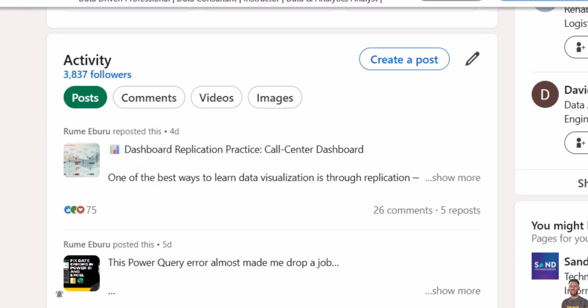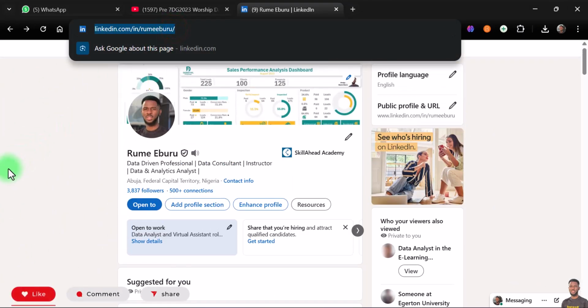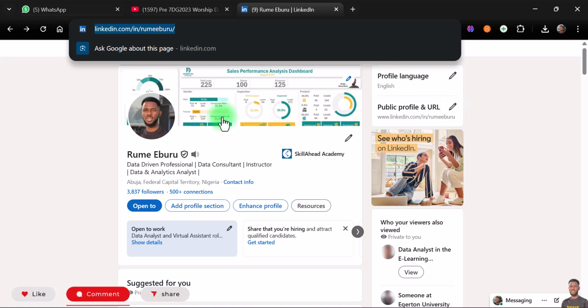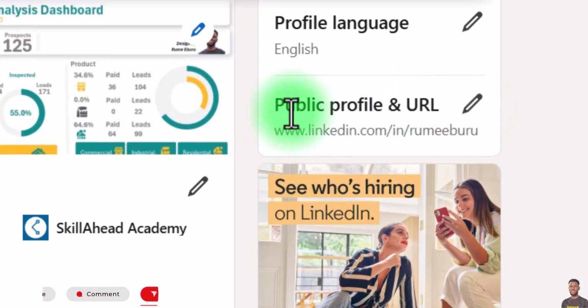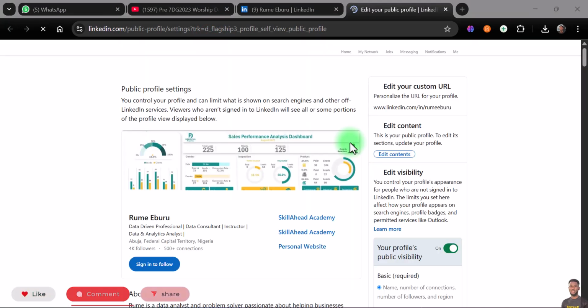So most of the time, like I said, when I get opportunities, I hardly send CVs, and that's the truth, right? Unless maybe insisted upon. But most of the time, I just send my LinkedIn profile. So how do you get your LinkedIn profile? Now, once you are on your home page, if you come to your browser, you see it here. You can also edit your LinkedIn profile. Once you open this page, you see it here. Public profile URL. Once you click on it like this, it takes you to a page that lets you edit your profile link. So it's very important if you want to send your link.